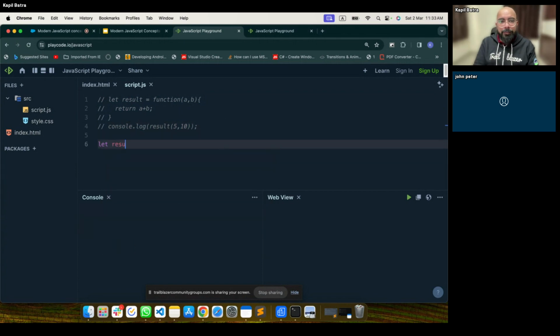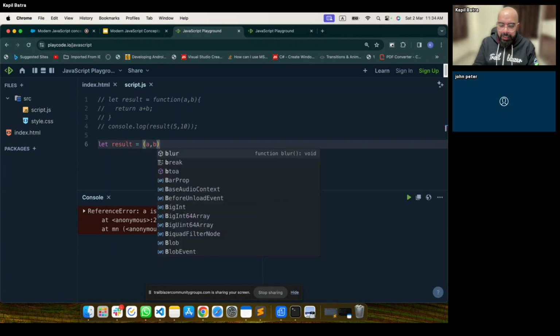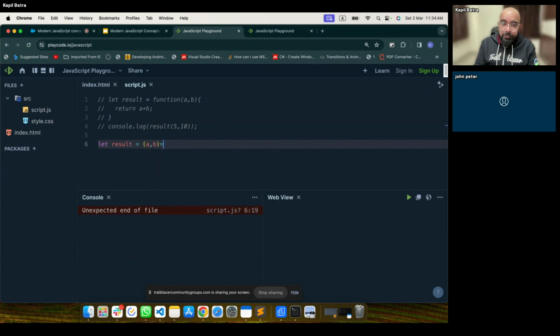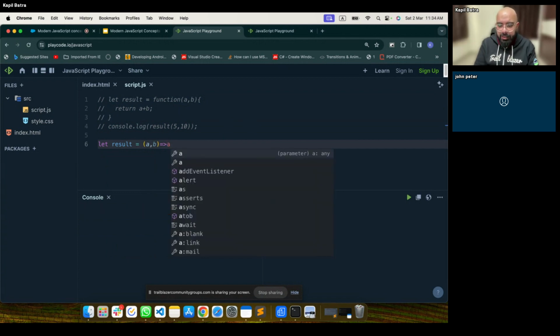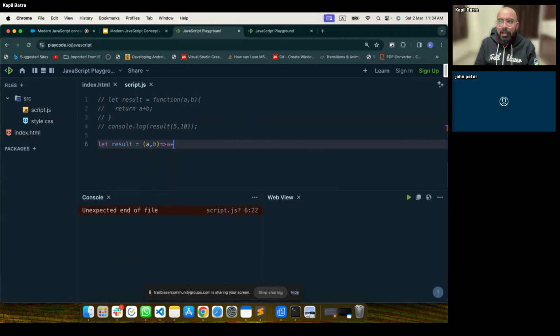So again, I'll have result, okay? And I won't be writing this function keyword anymore. I'll just add the values I'm expecting. I'll just use the fat arrow syntax here. This is the fat arrow syntax. So wherever you are using equals to and then greater than sign, it is called the fat arrow syntax. And then I'll just write my expected result, like what I'm expecting from this function to do, right?